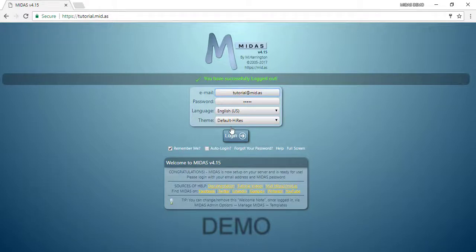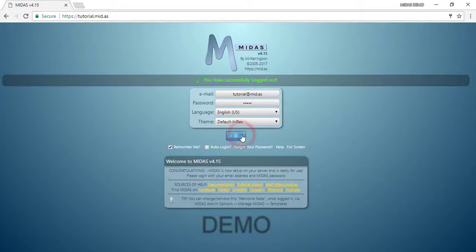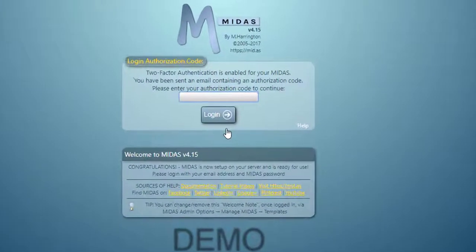Now for an additional layer of security, MIDAS also supports two-factor authentication. Now how this works is you log in with your email address and password, and when you do, MIDAS will automatically email you a 6-digit code. So if I click login, MIDAS has emailed me a code and asked me to input it here.